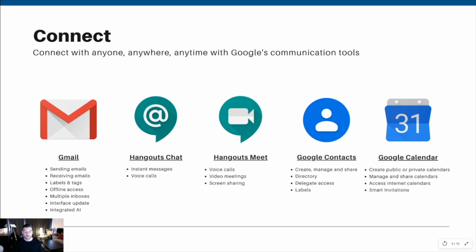So looking at the Connect faction of G Suite, we can see that there's Gmail, which means we're going to be able to send emails, receive emails, and organize our mail through labels and tags. We're going to be able to enable offline access. So if you want to be able to access your Gmail account on the web, you don't necessarily need to use Outlook. I know a lot of people prefer to use Outlook. A lot of people prefer to use Gmail. You can now use Gmail offline.